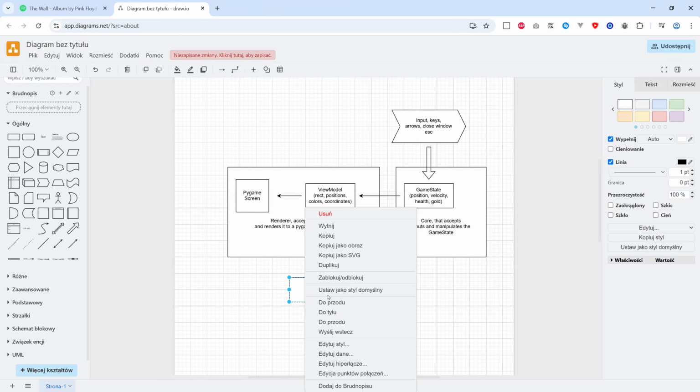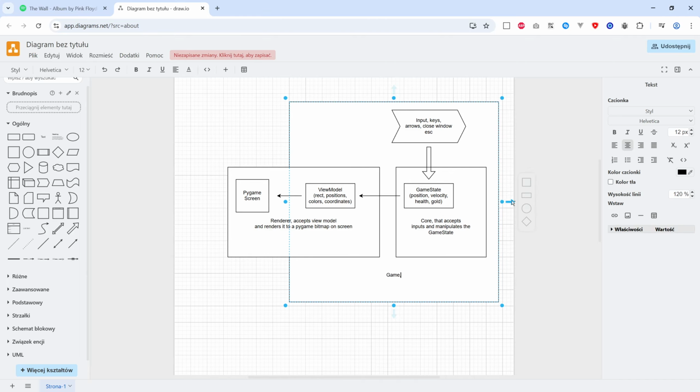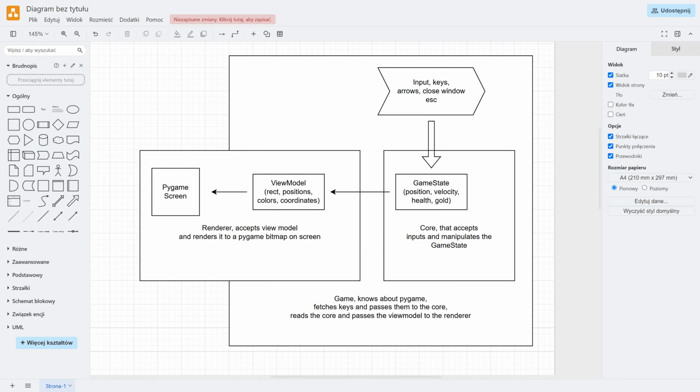I want a layer between the core and the Pygame, so that the details of the library are abstracted. So I'll just name it the game. Not sure I can really call that an architecture, that's more of a data flow, but I'm fine with that for now.